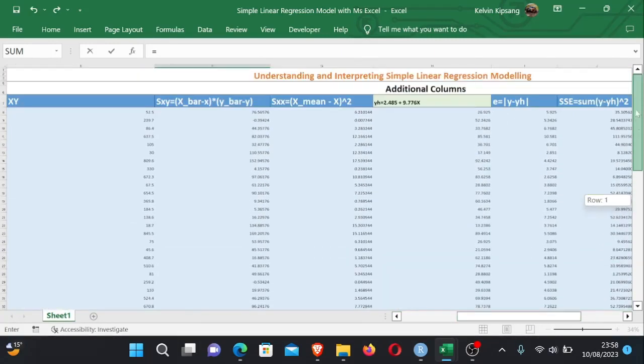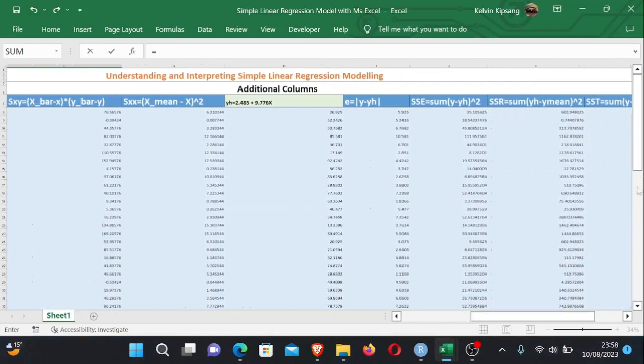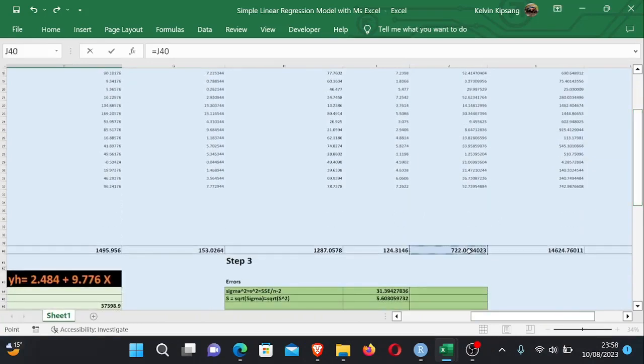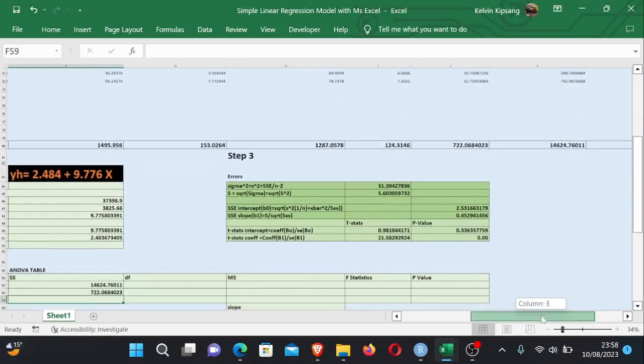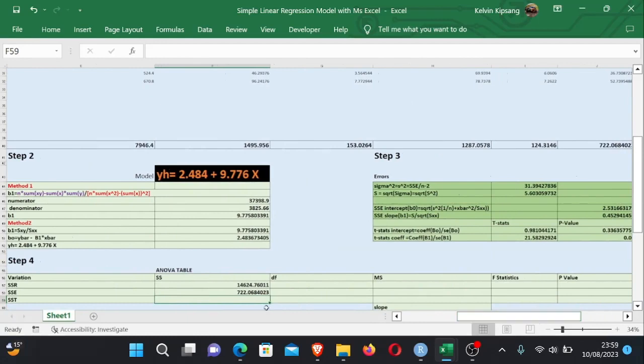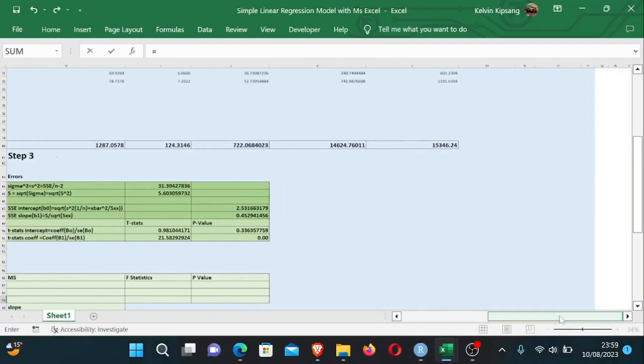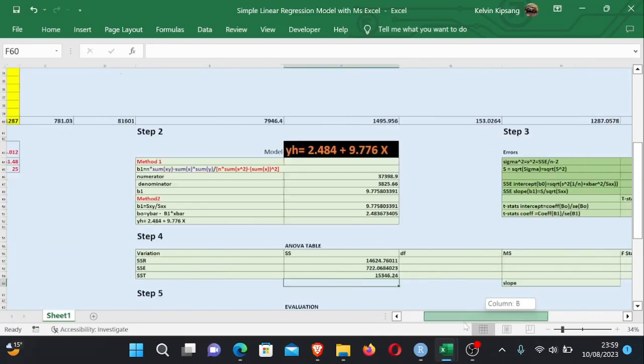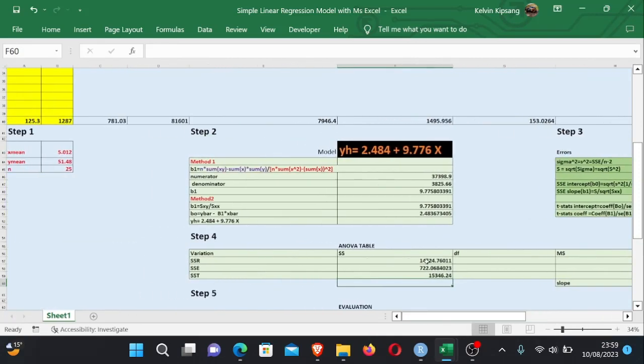I'll just link with SSE here, total here, and the next one I link with SST, and it's the last column, and hit enter. Now we have extracted those values, and here they are.